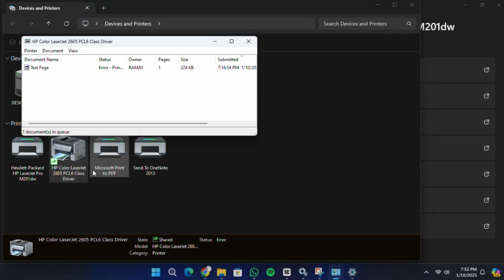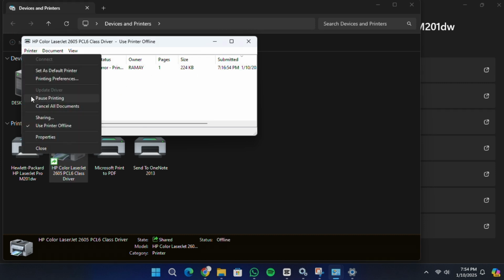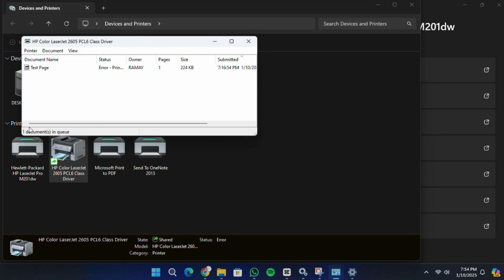In this window, click on Printer in the menu and make sure the Use Printer Offline option is not selected. If it is checked, uncheck it. This should bring your printer back online. If this didn't work, let's try another step.